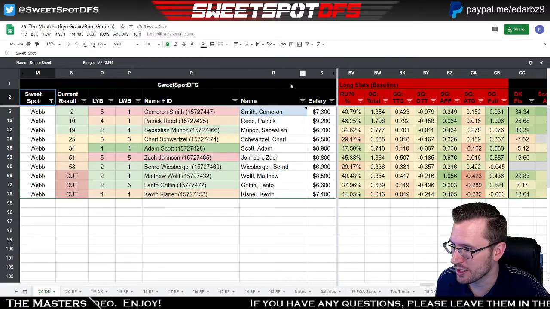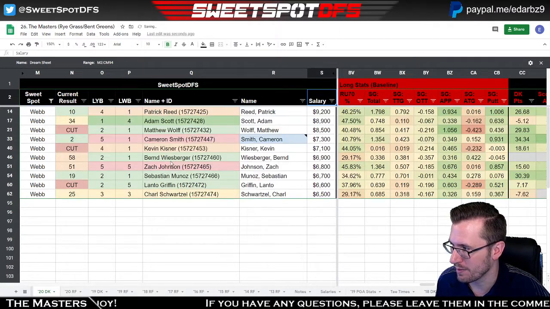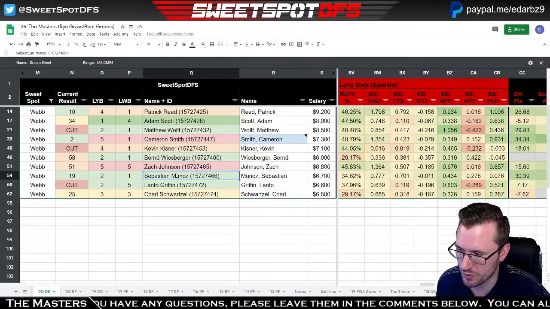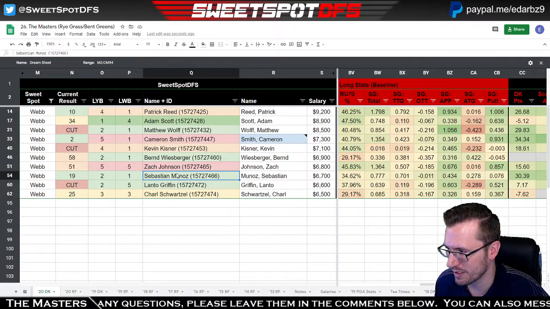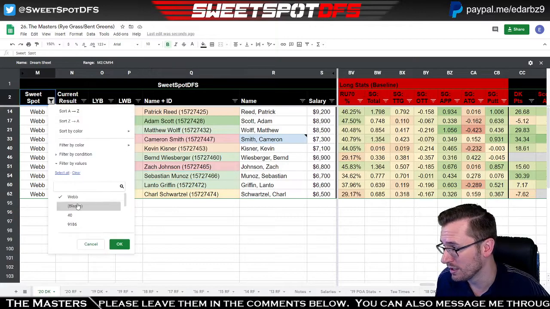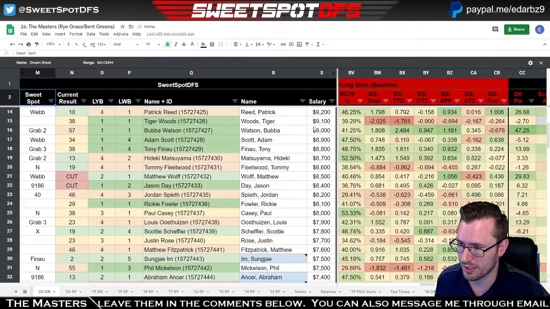If I told you needed to choose one out of them, it might have been easy. I would have said go with your best bucket combination. Sebastian Munoz was my favorite. I'm not going to lie to you guys, he was my favorite. But Cam Smith is right there. So super interesting to see that.